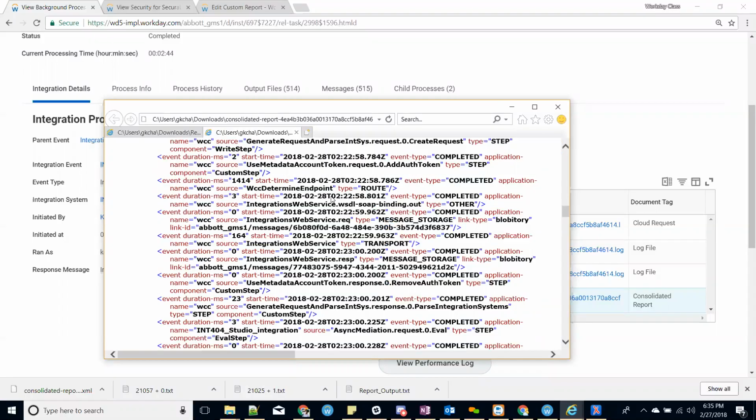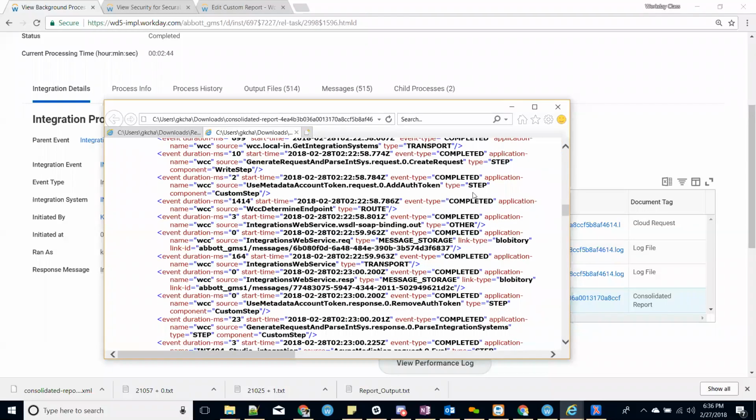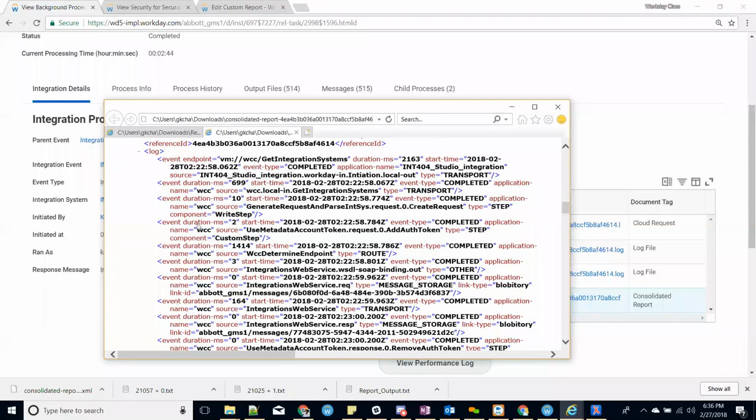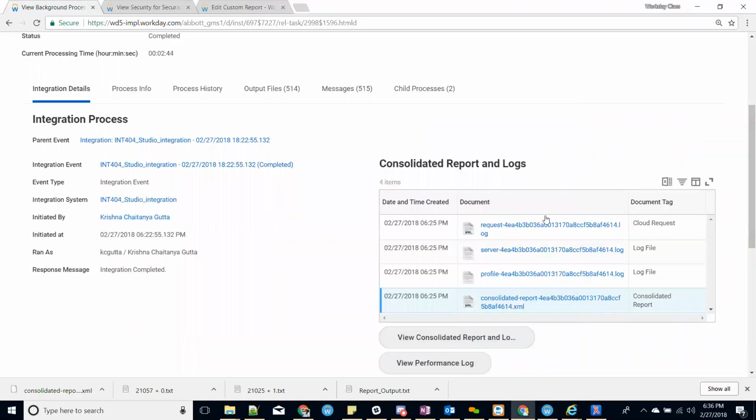So you see, I have my route. It took 14 milliseconds or something. And I have my custom step. What is the step? I have my write step. It took like 10 seconds. So within this consolidated XML report, that's your log. It will be in your consolidated reports and logs. This is where you can find the timings.